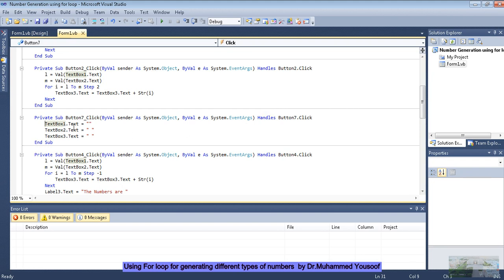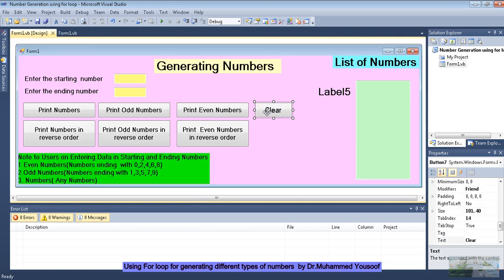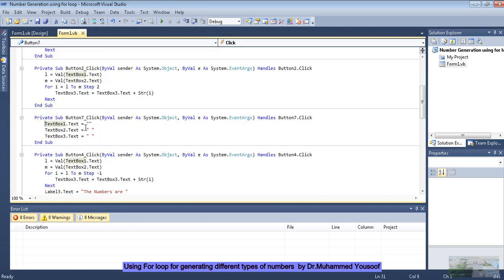This is the code. Text box 1 dot text equal to empty, text box 2 equal to empty, text box 3 equal to empty. Empty means what? You don't give anything, you just give empty spaces between the two quotes, double quotes. So then it becomes empty. So now you can see here the code is simple. The code is only 3 lines.